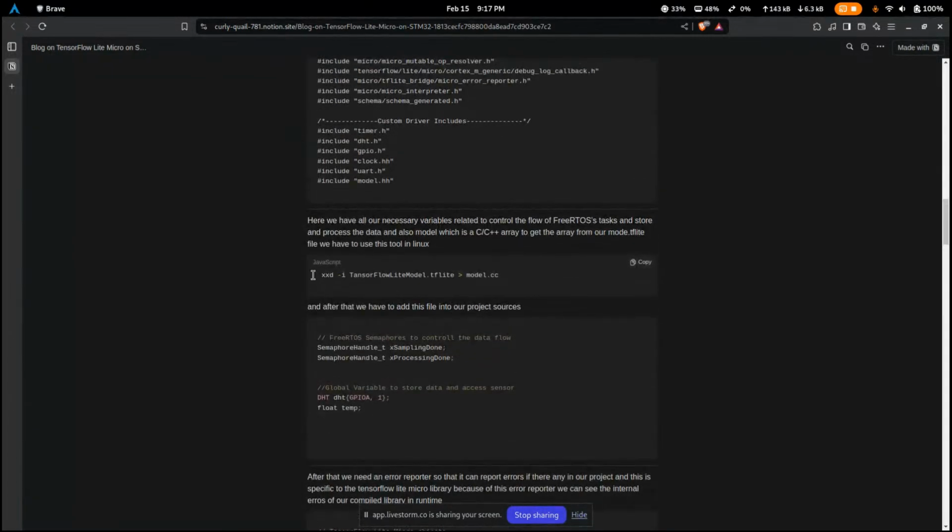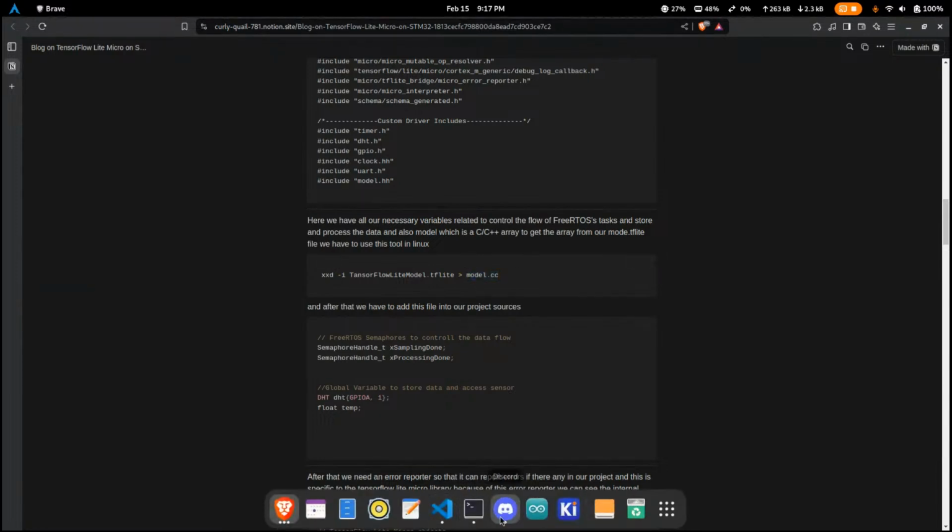Here is a Linux tool called XXD. With this tool, you can convert your TFLite model into a C array. I am using C++, so I am using that. Basically it's the same. The array in C++ and C is the same kind of thing.